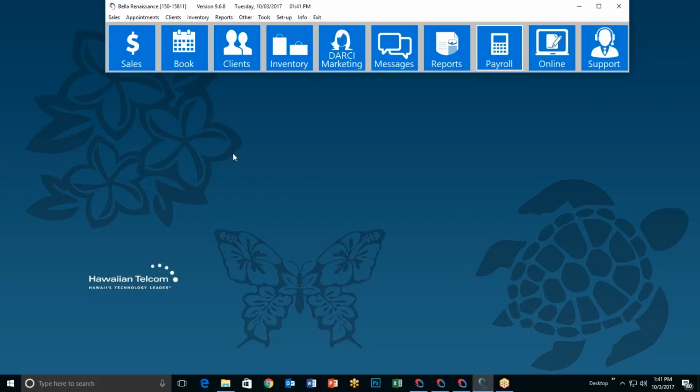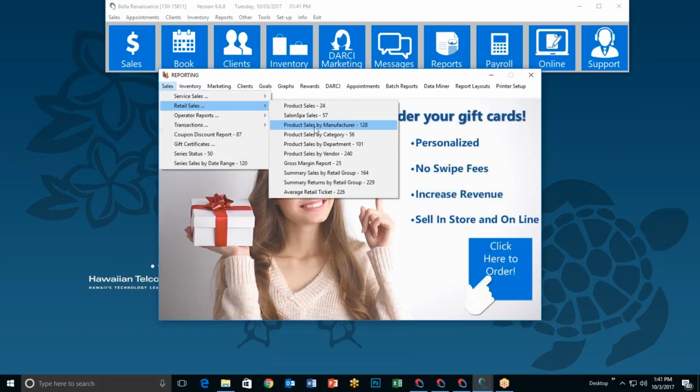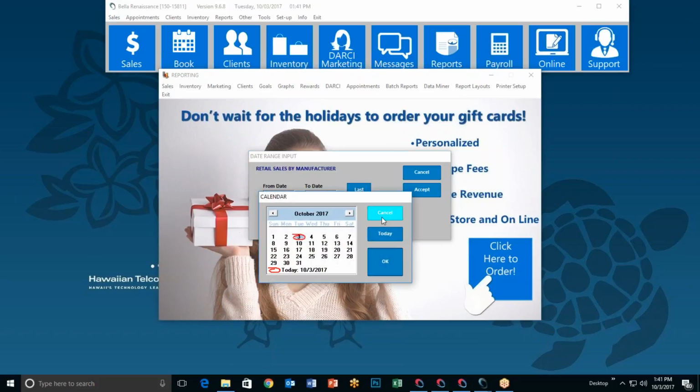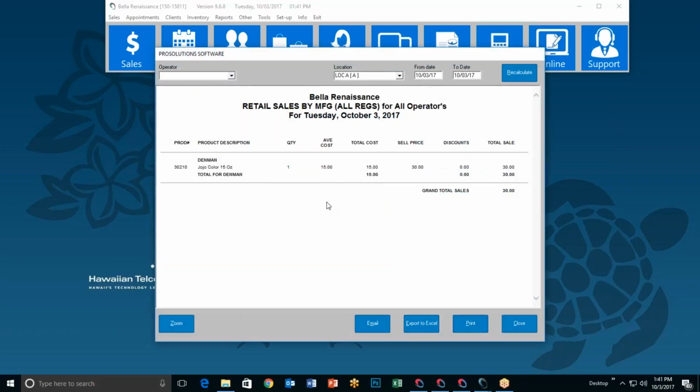It will be coming out, but it is not yet available, so I just want you to be fully aware of that. But remember I told you that every report in the system, doesn't matter what it is, I'll just grab anything here. Retail sales, do it by product sales by manufacturer for today's date. If I have anything, I don't think I do, and select an operator, we'll just say all operators. So I just grabbed anything here.